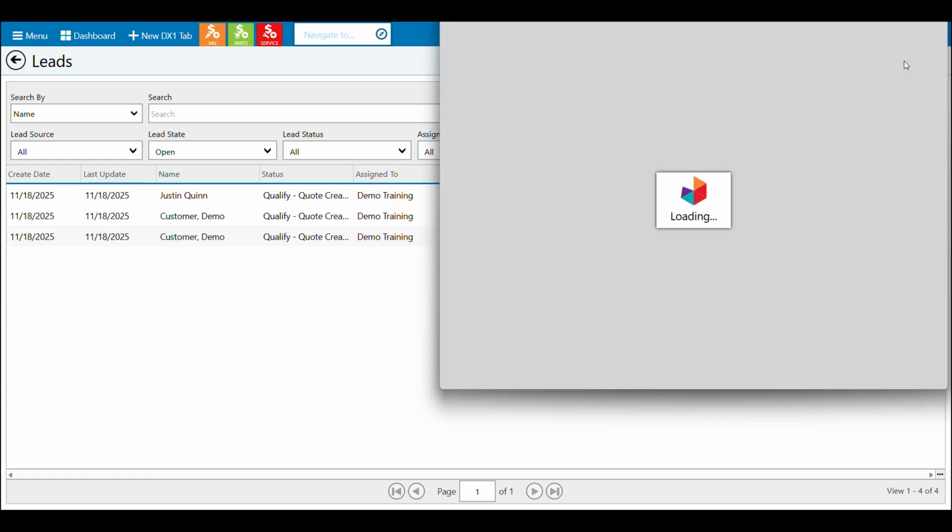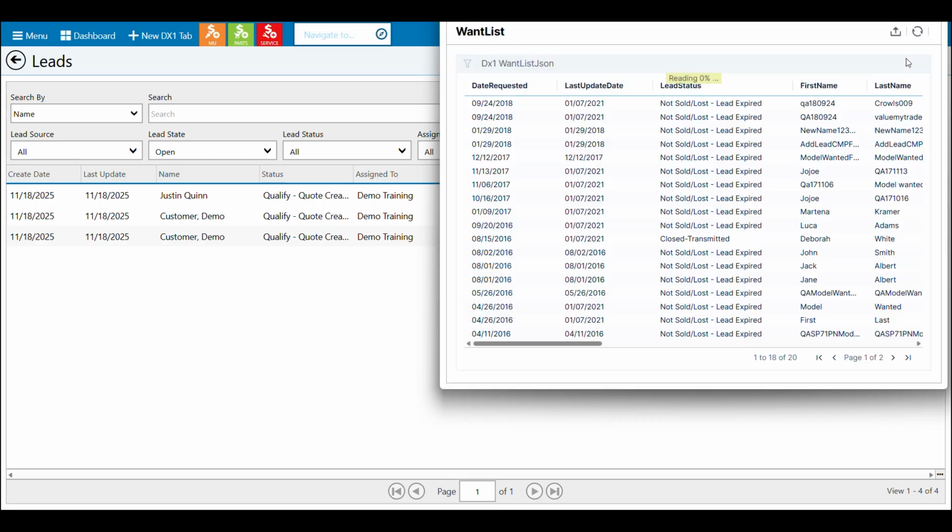And then we also have want list reports that, when you build them and start using them in the system, you can see over time what people were looking for on those things that were lost or closed for one reason or another. So you can always go back and kind of mine those leads that you've closed out.